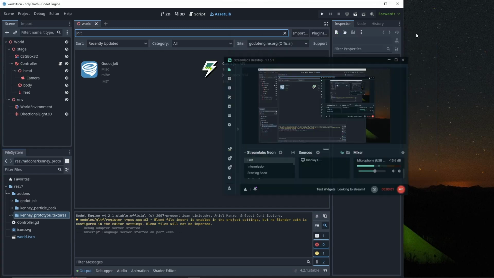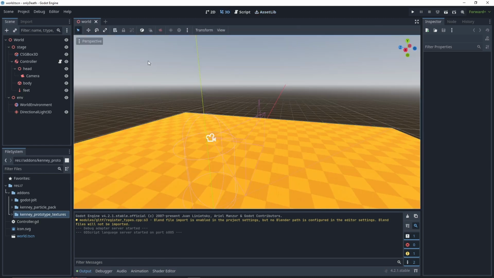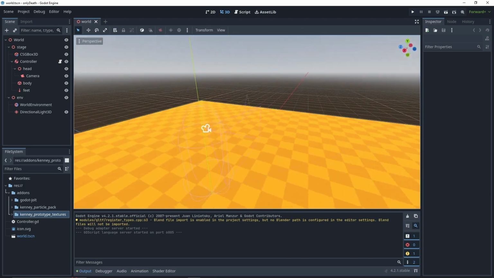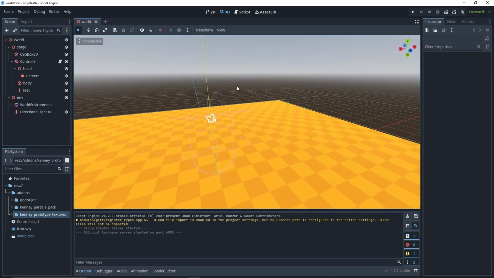So hello, welcome. Got a couple inquiries in the comments asking me to show how I got the FPS controller set up, right? So let's go over the 3D scene happening here. I'll break it down and then we'll set one up ourselves.